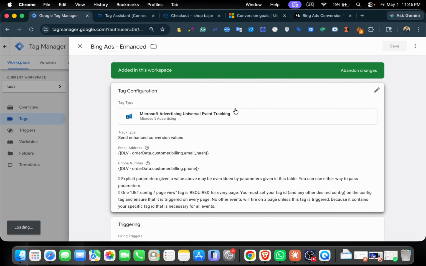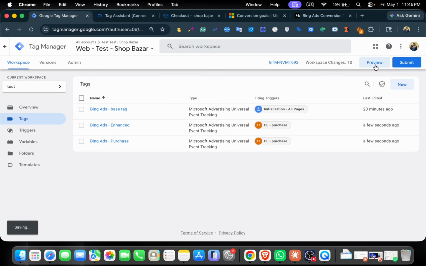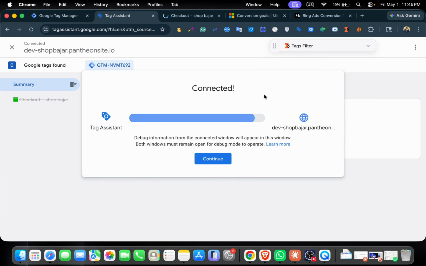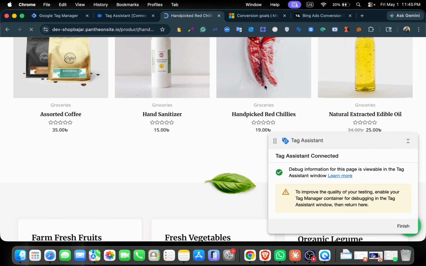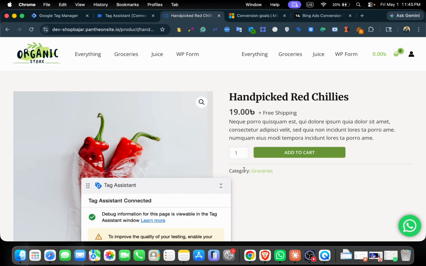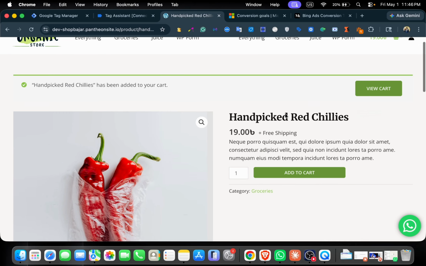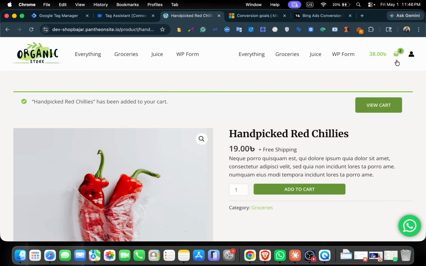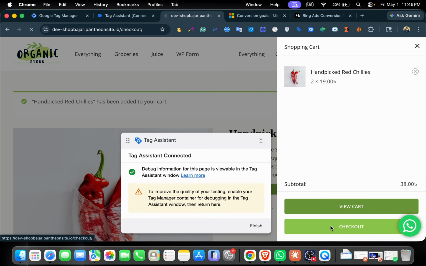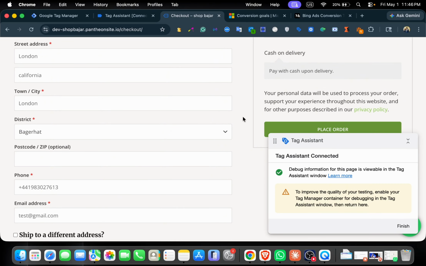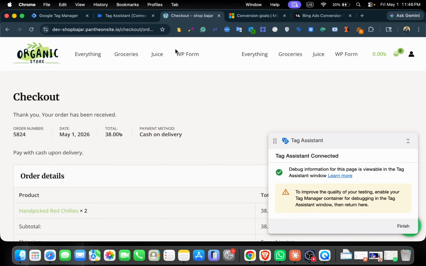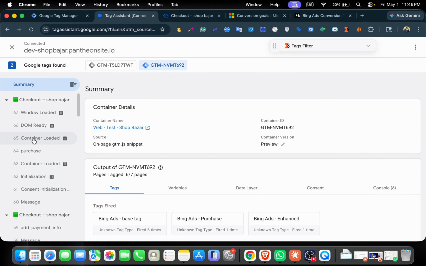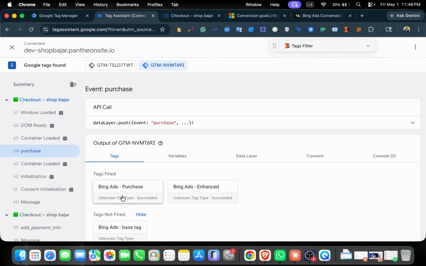Okay, so let's debug it again and see how it is working. I will start the GTM preview again and make a new purchase. Okay, I just made another test purchase. On the debug mode we can see there are two events fired, Bing purchase and Bing enhanced.